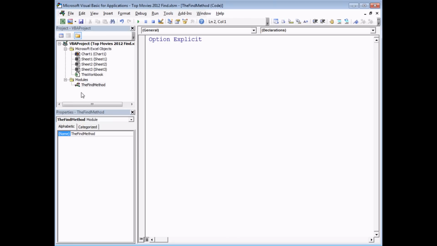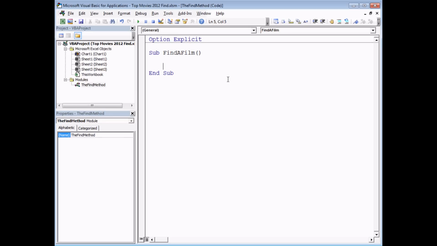I've actually already started with a module in there, the Find method. And in here we're going to begin a quick subroutine which I'm going to call FindFilm. Now the first thing that you need to specify when you're trying to use the Find method is which range of cells you're trying to find something in.